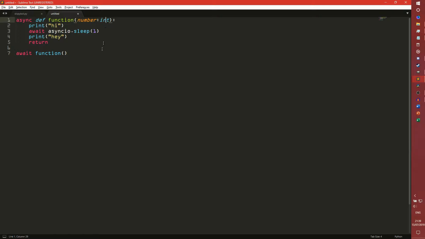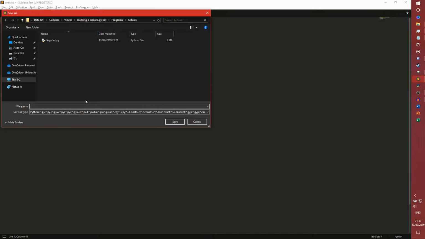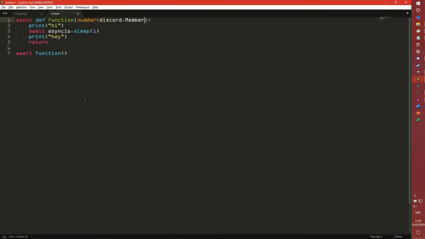And then you can also do stuff with discord.member. And then it will convert the number. Obviously you wouldn't want it to be a number, but it will convert whatever's passed into a Discord member object. So that's actually really nice.